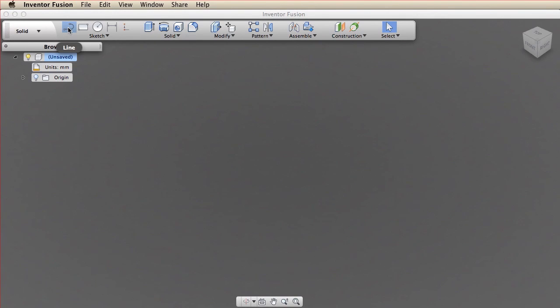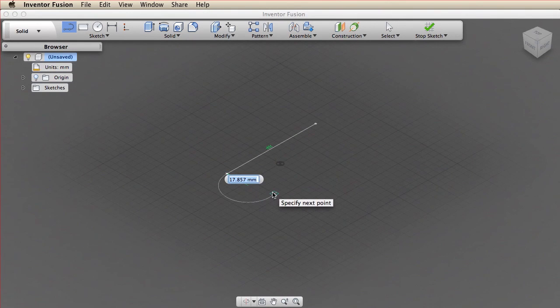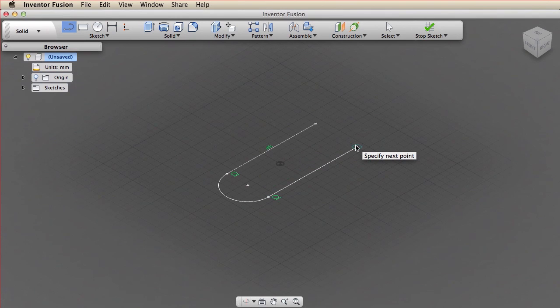I click the Line command and select an origin plane. Which plane I select makes no difference. I draw the shape. Here I'm using the Line command to draw the arc. I just click and hold and drag. I add dimensions.